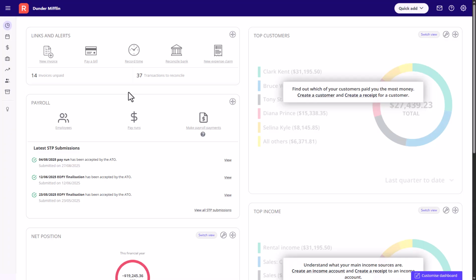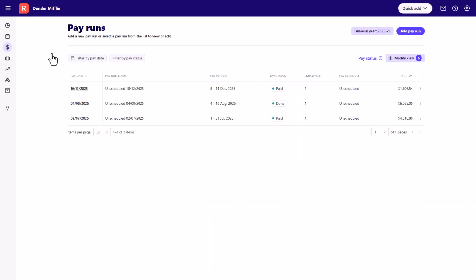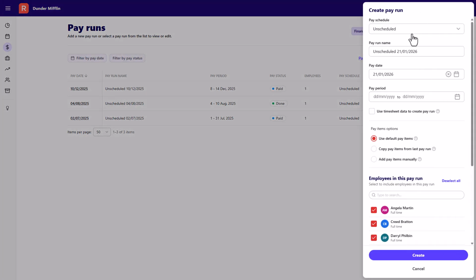Today, we'll take you through how to create a pay run to pay your employees. Let's get started. First, click the Pay Runs option in the Payroll menu on the left. The Pay Run screen will appear, which will show you a list of your existing pay runs, along with key information for each one. To create a new pay run, click on the Add Pay Run button at the top.